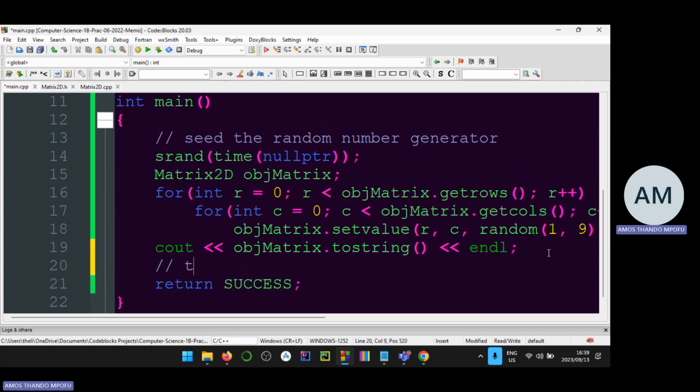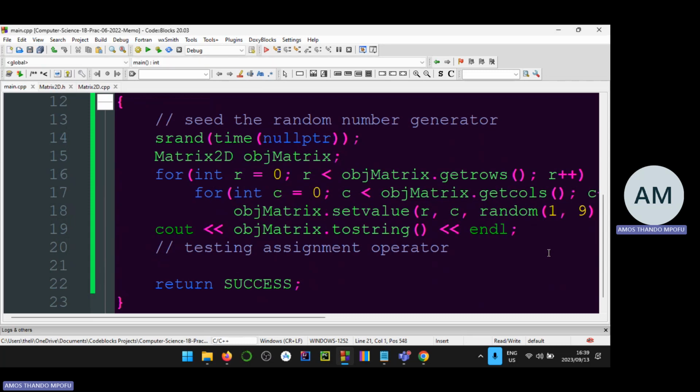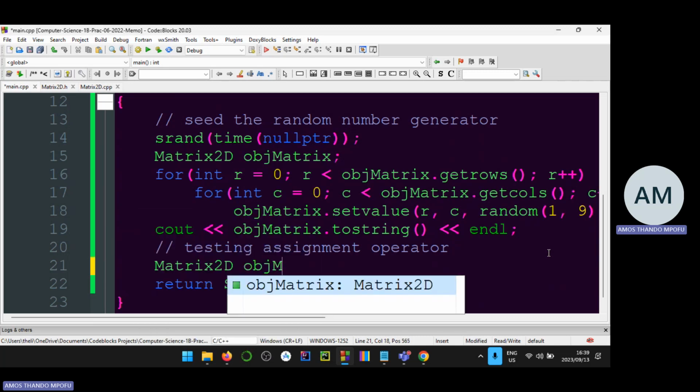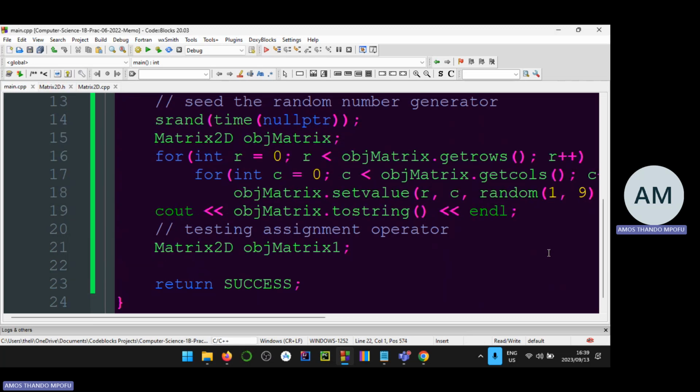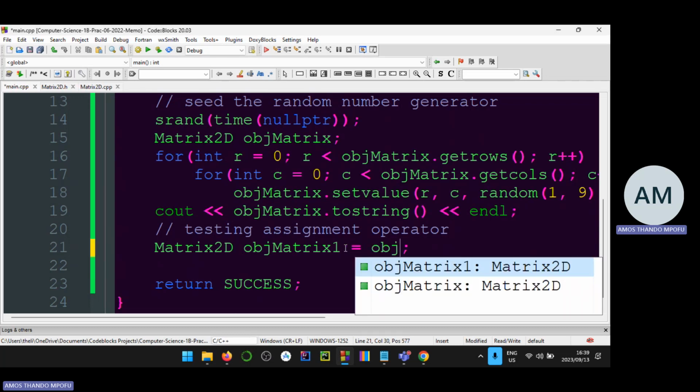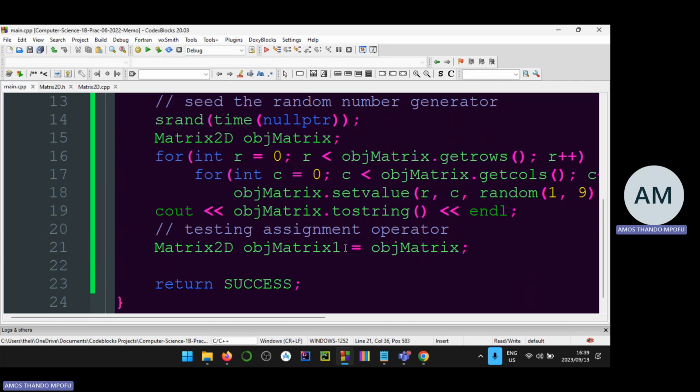So I'm going to write this testing assignment operator. So let's test the assignment operator. So how do I test? I create another matrix and try to copy obj matrix 1, right? And then obj matrix 1 must copy obj matrix. So let me say obj matrix like this. There's the assignment operator. Let's see if it's going to complain. It won't complain because we did write the code.